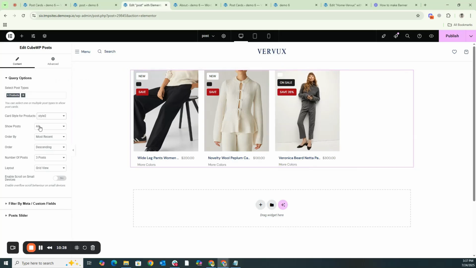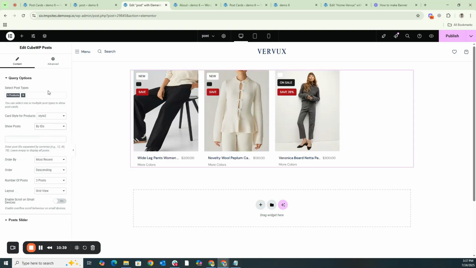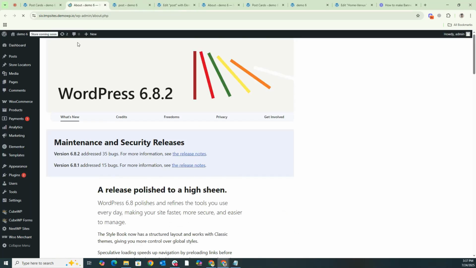Now, moving forward, you have settings for show posts. How many posts do you want to display? Do you want to show all by taxonomy or by IDs? If you want to display by IDs, simply select the ID option, go to your backend, and in the backend go to the products option.